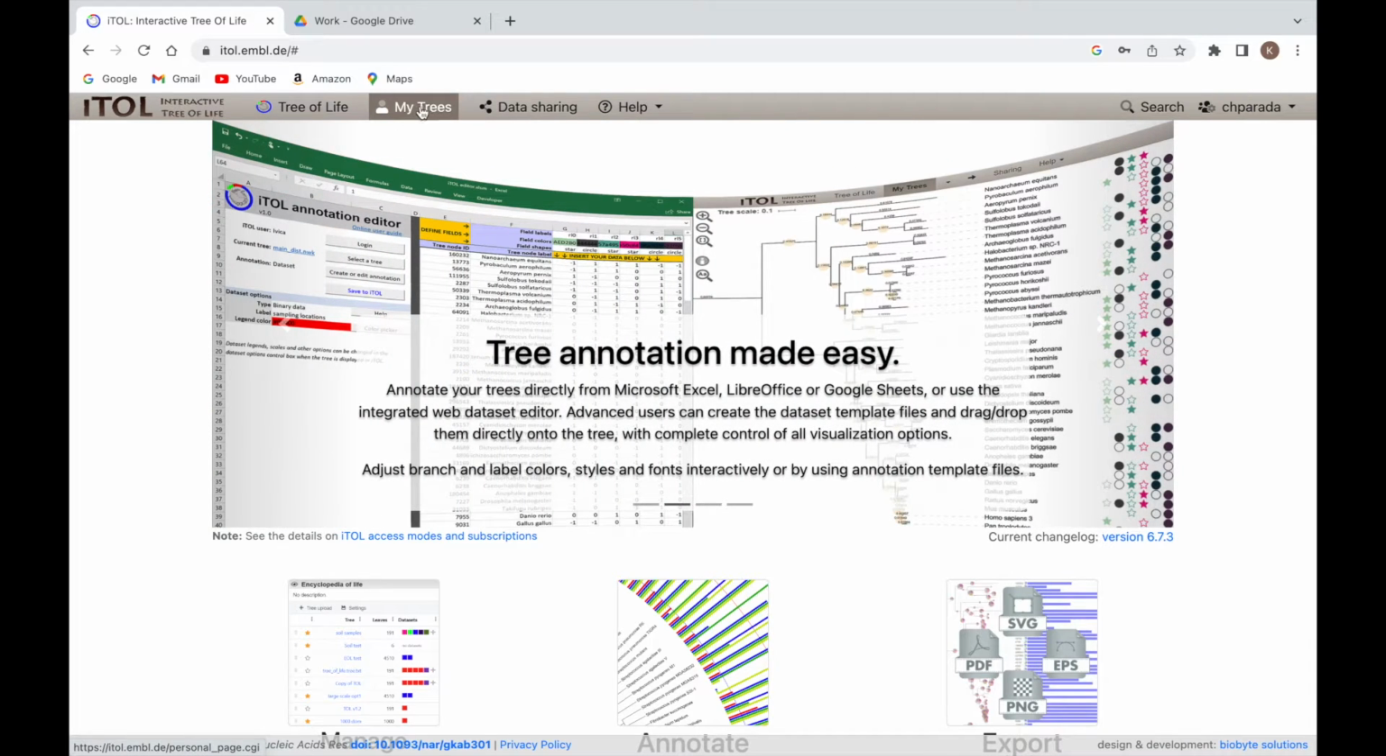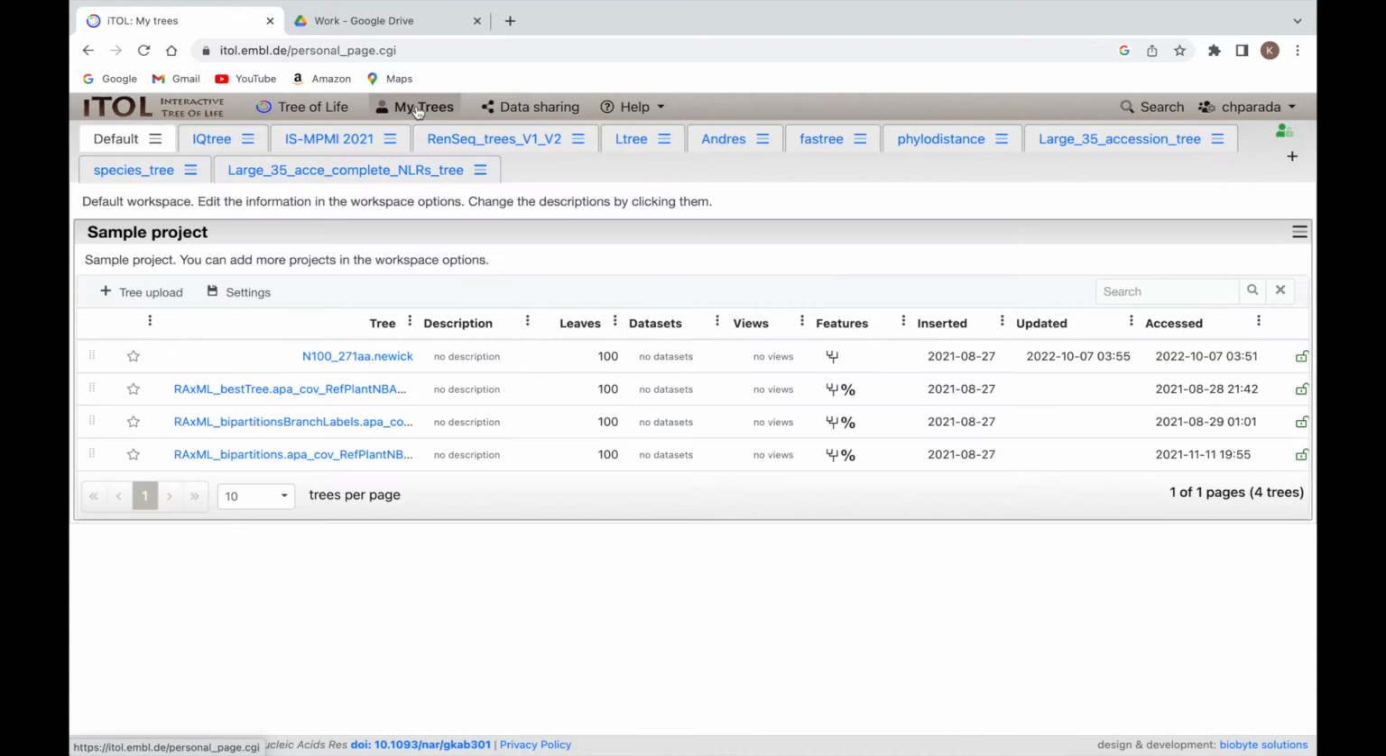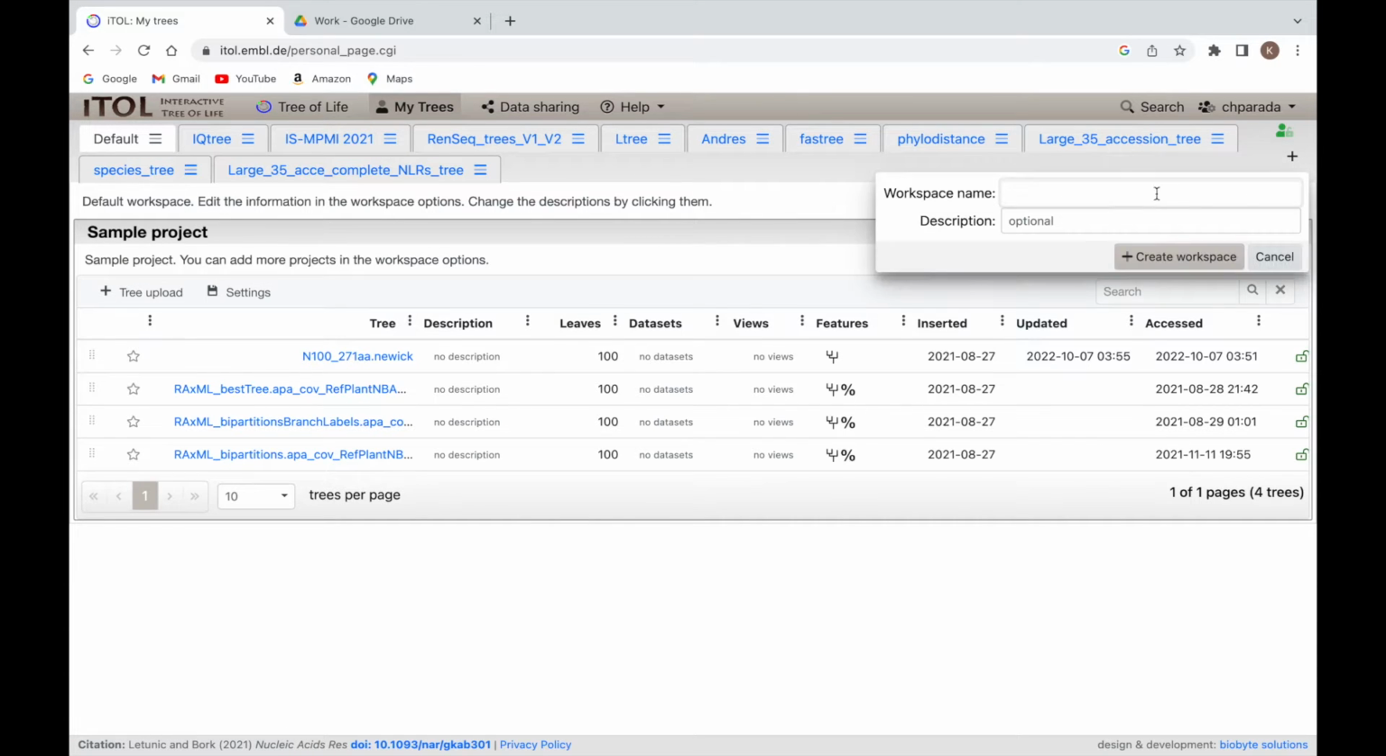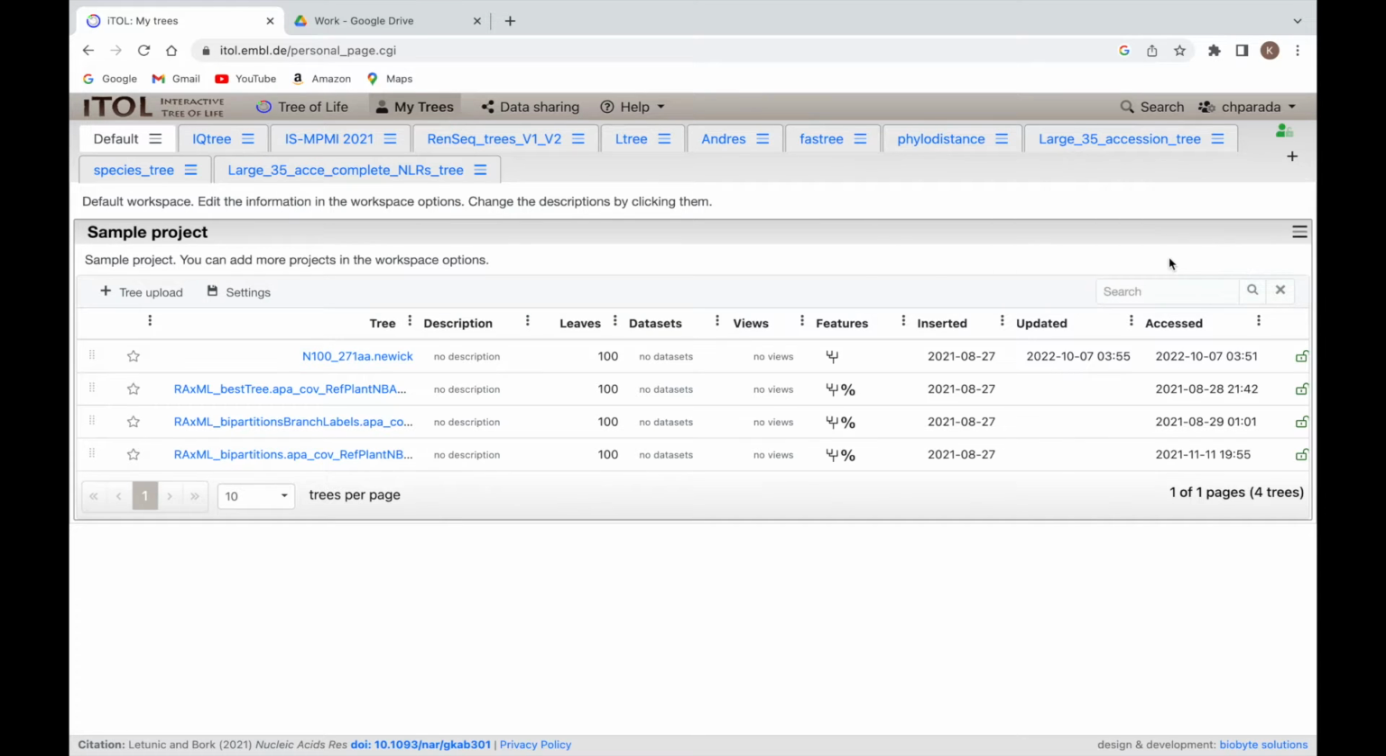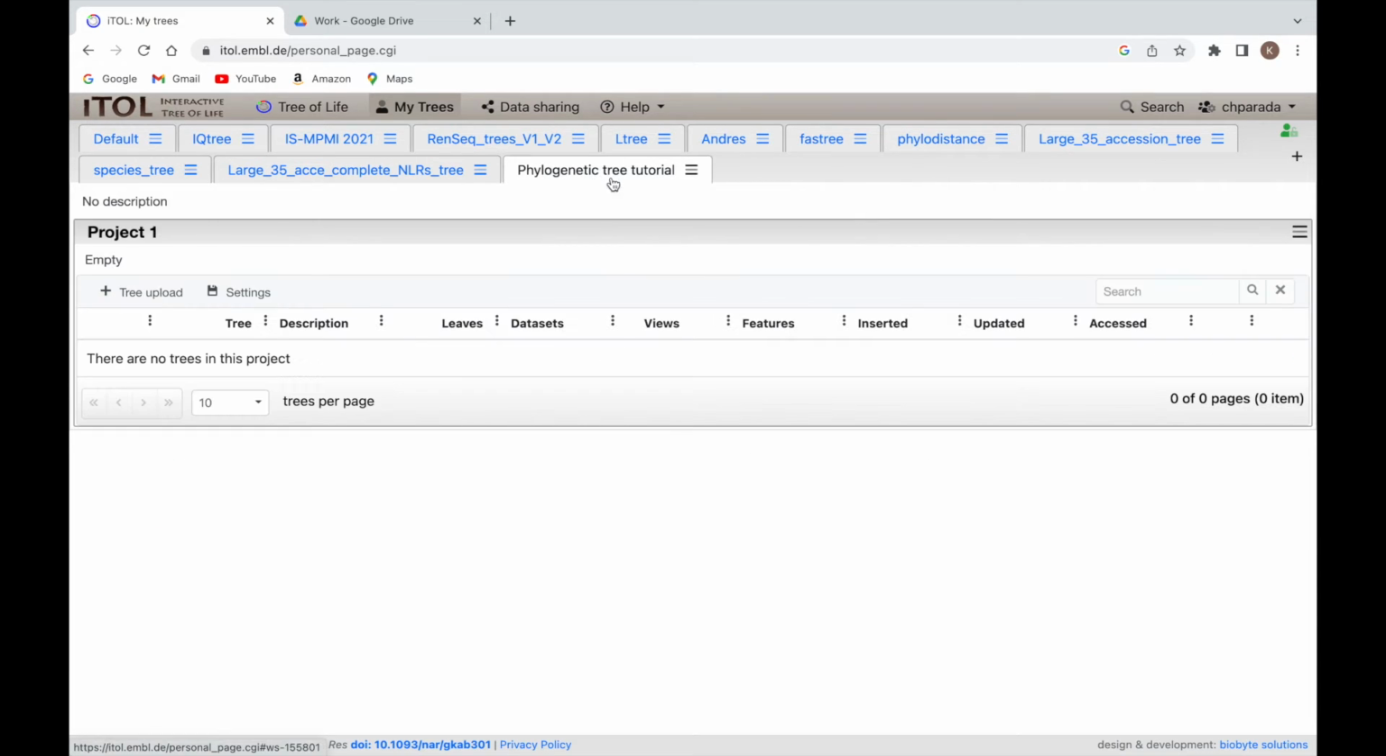Next, you see that My Trees appears, so we're going to click on that, and this is where it takes you to the workspace. We're going to add a new workspace, so you're going to hit that plus button and type in whatever name you see fit. I'm going to call mine Phylogenetic Tree Tutorial. As you can see, once you create the workspace, you automatically open into it.